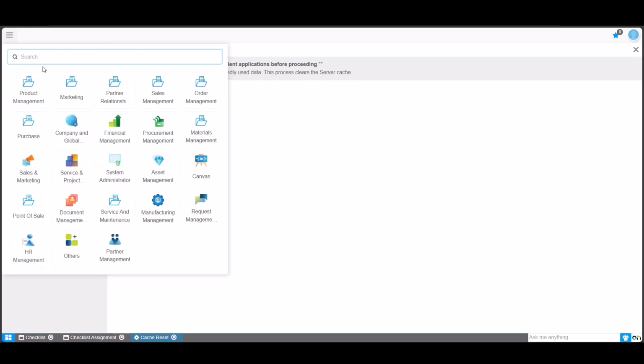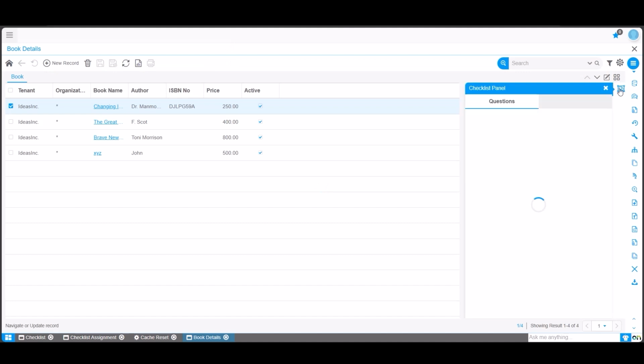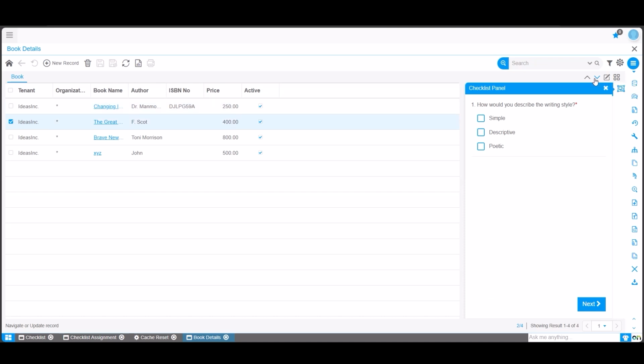After this, navigate to the menu and locate the window where the checklist was assigned. The checklist panel is displayed on the right side. Within this panel, the questions that were created are visible. As configured, only one question is shown per page. Now the condition can be verified. When the price value is 400 rupees or less, the questions appear in the checklist. Conversely, if the price exceeds 400 rupees, the questions do not display, as the defined condition is not met.